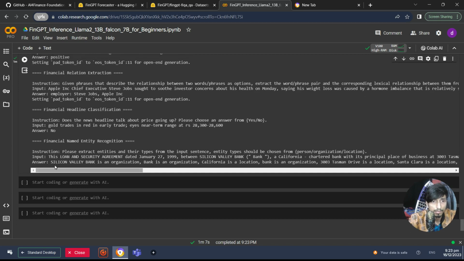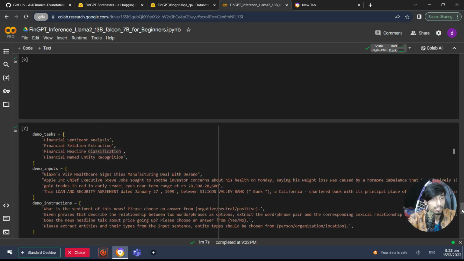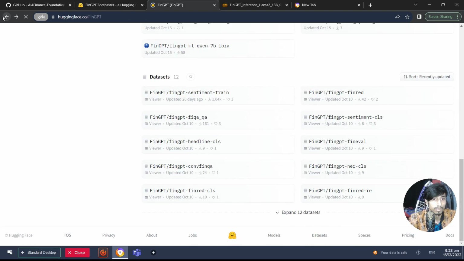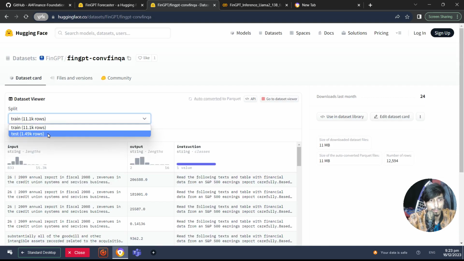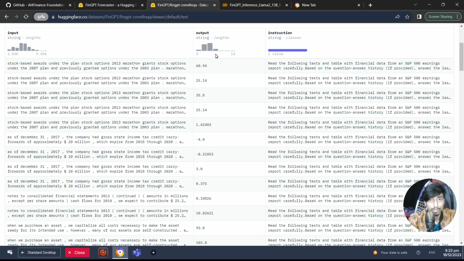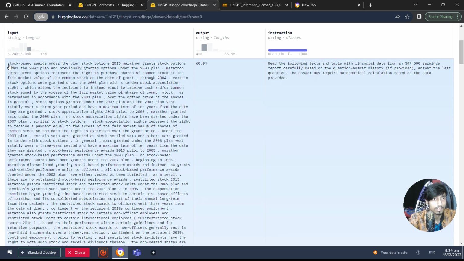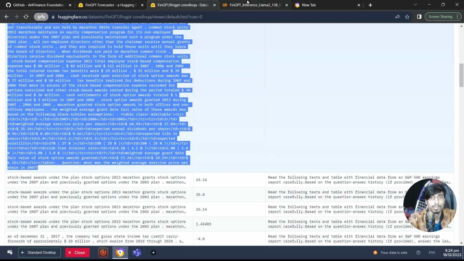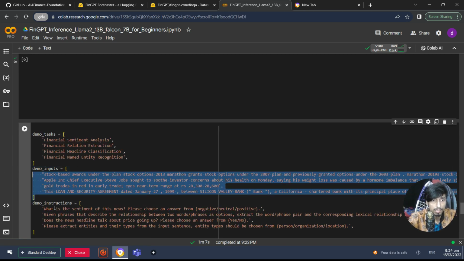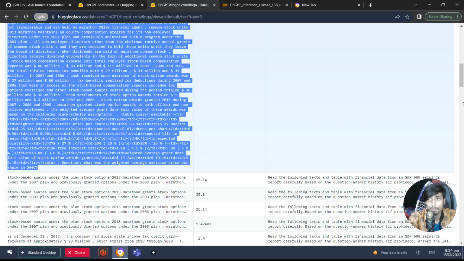That's good too. But let's check it on their test data. Okay, let's check on the financial task. This is what it's supposed to do. It's meant for finance. So let's copy this input and put it here. The first one we are just replacing. Okay, and it's the demo instructions.